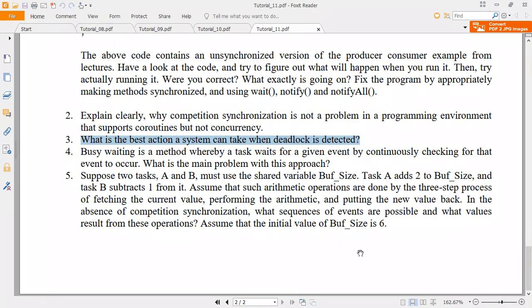Next question is, busy waiting is a method whereby a task waits for a given event by continuously checking for that event to occur. What is the main problem with this approach? In busy waiting, a thread is executing at a statement where the thread requires input to occur. That means a key input from the keyboard has to be received, but that particular input from the keyboard is not being received.